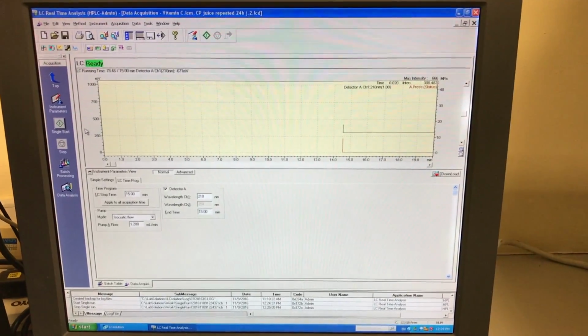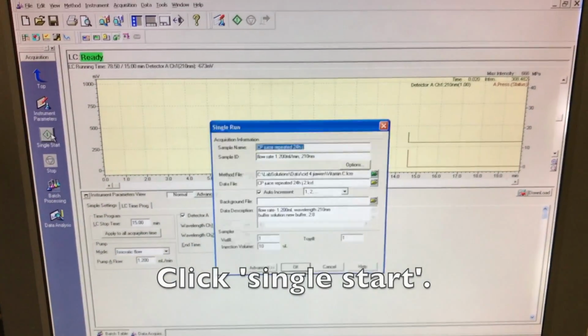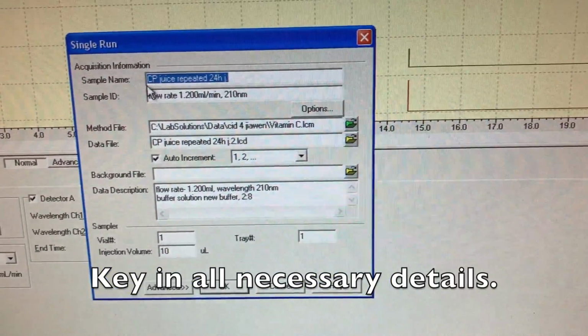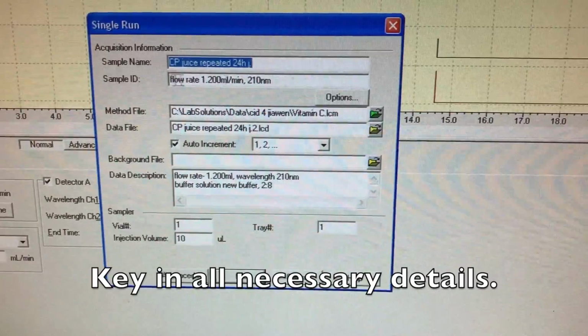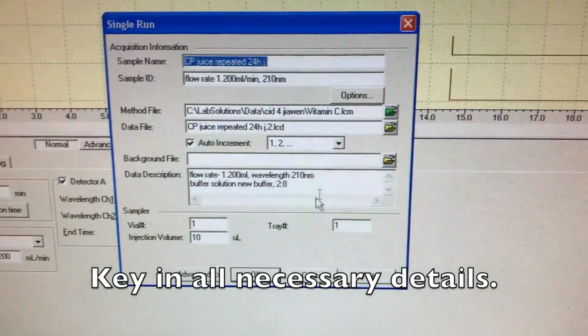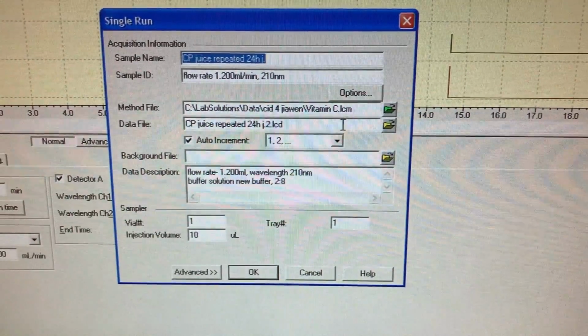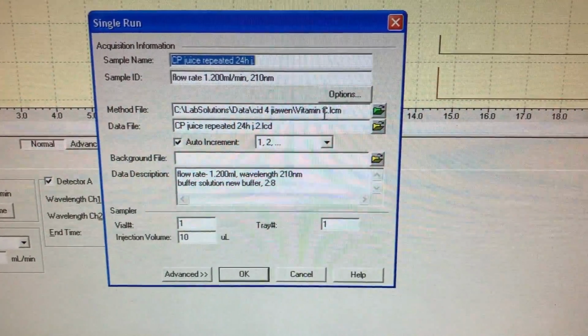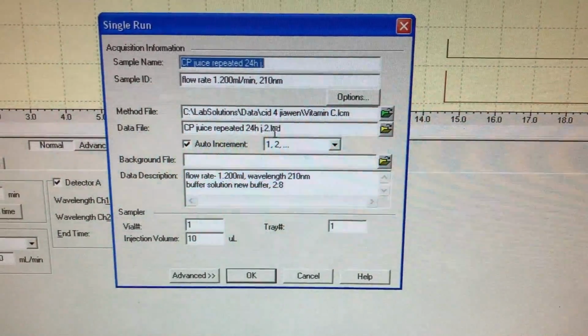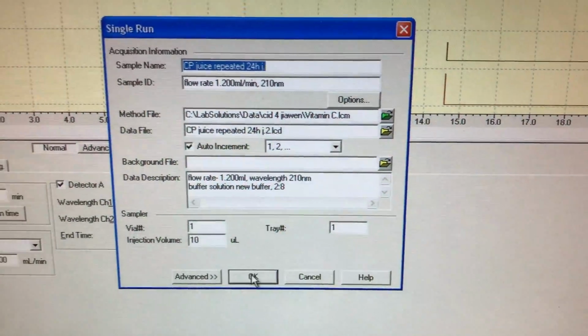To start your sampling, press single start. So the sample name is here, you have to change accordingly. Sample ID can be the description, or you can fill in more description over here. The method file, please choose the method file that you are using, and then save it according to your file name. So once all these are done, click OK.